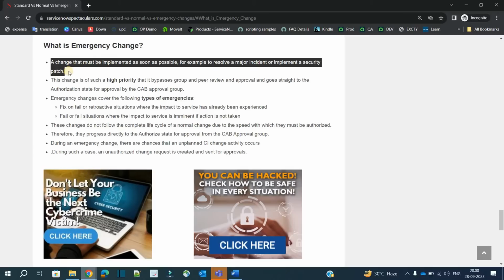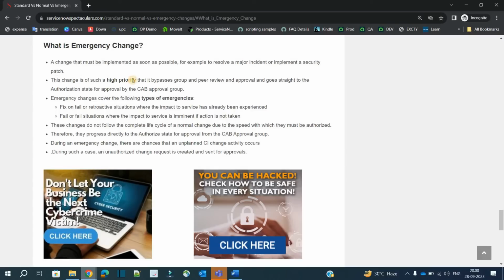In any way, if the services are down, if the services are affected, then in order to restore the services, if we need to make some changes in the system, then we have to create an emergency change. This change is of high priority, and it does not have time to go through all the approvals. That's why it is directly going to CAB approval. It means it is skipping the second part, that is assessment, and it is going to authorization directly.